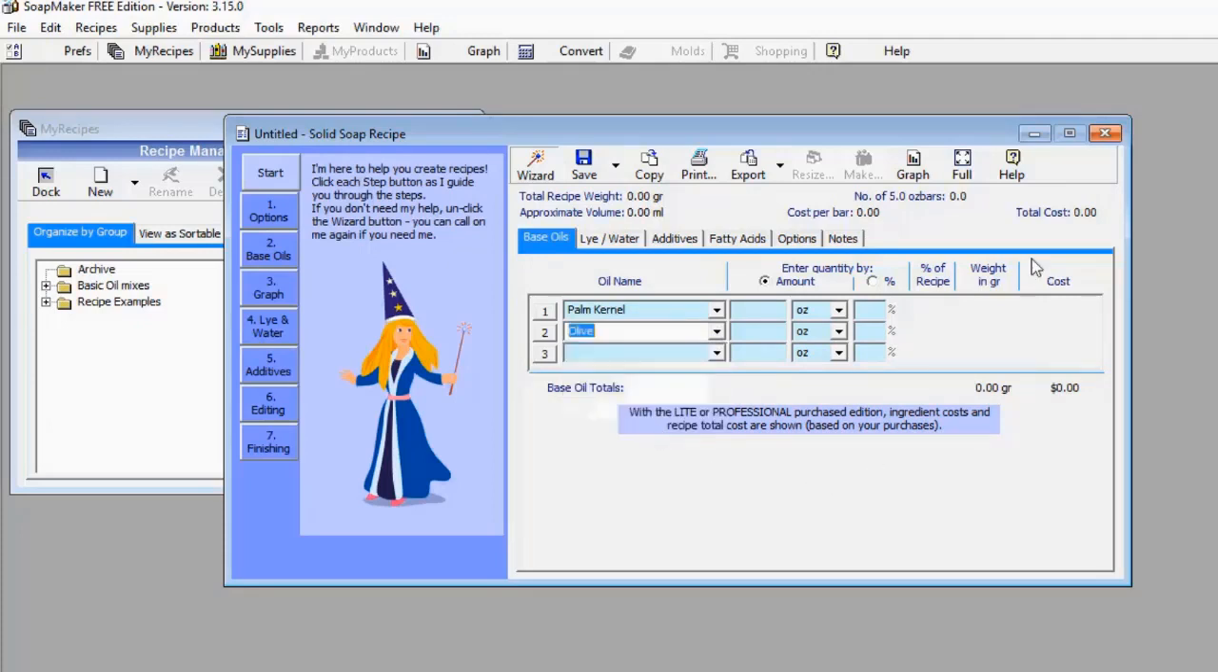Now, on the right hand side, first let me change this unit to mil. I want my oil to be in mil, and I also want this one to be in mil. That's the unit. I've changed it to mil. So now let me write down my amounts. I want my palm kernel oil to be 800 mil. And I want my olive oil to be 200 mil. That's a total of 1000 mil.